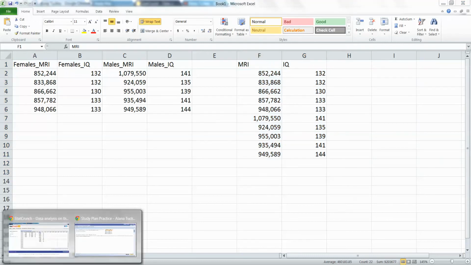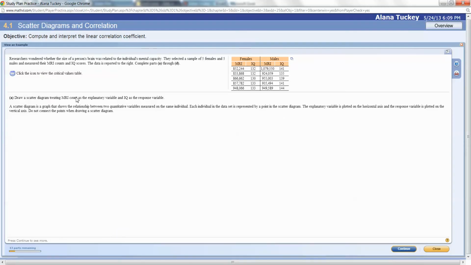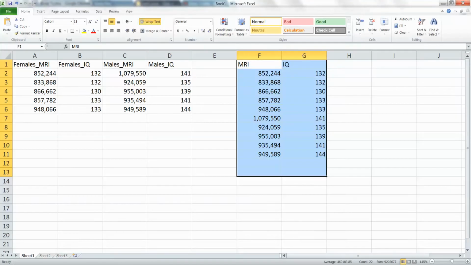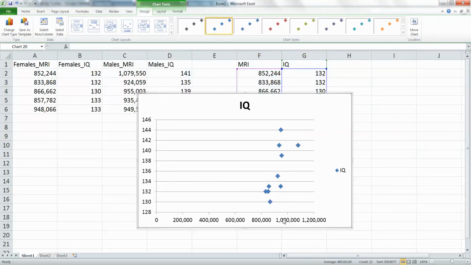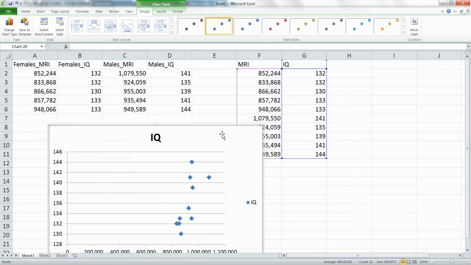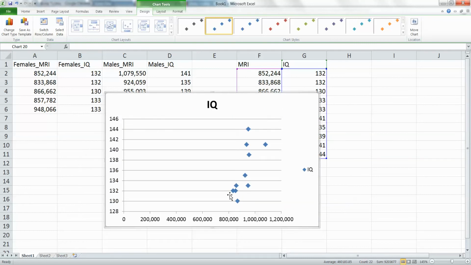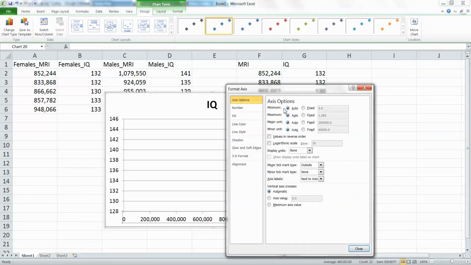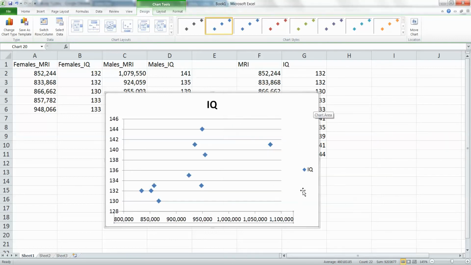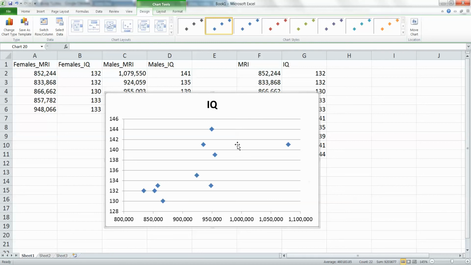The first problem wants to look at a scattergram of both of those. Now that I have them all together, I just highlight that data, go to Insert, Scattergram. Boom, there it is. Of course, this doesn't have a good x-axis scale for us. Our lowest MRI size is in the 800,000s, I think. So I'm going to click down here on these numbers, right-click Format Axis, and change my minimum to a fixed number of like 800,000. Enter. And I'm going to delete this because I don't need to see the IQ thing.